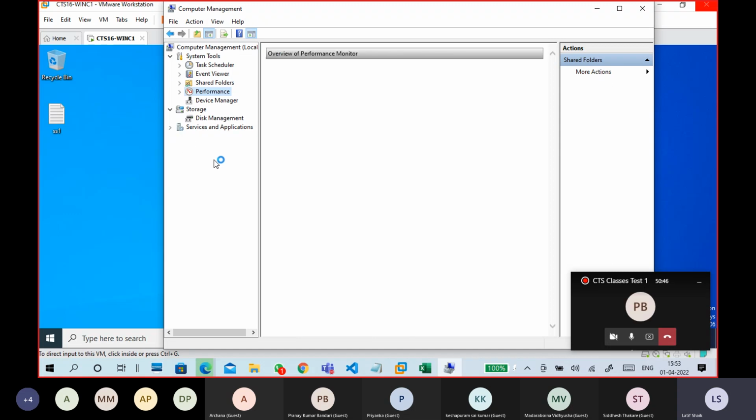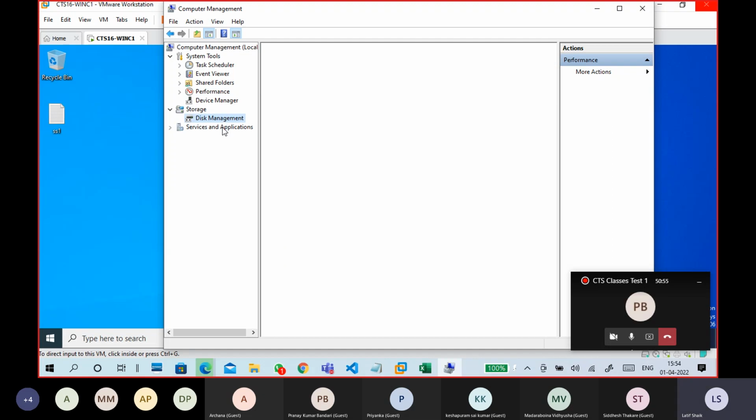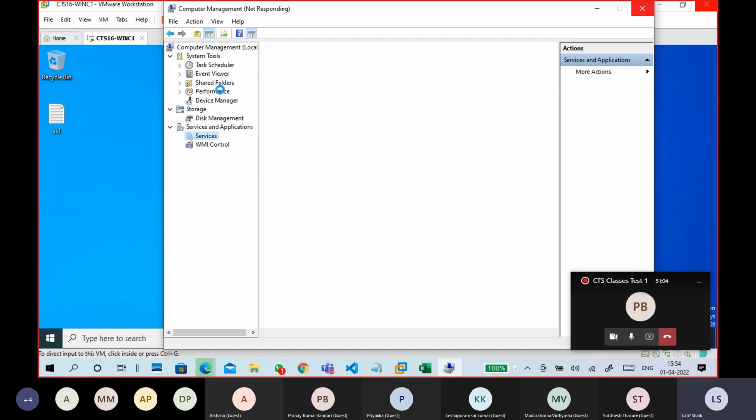So if you know compmgmt.msc, then you can manage your disk and services. Disk management, service management, device management, performance, shared folders, and event viewer are all there. Something is missing in my PC, that is local users and groups, so I will show you that in the virtual machine.